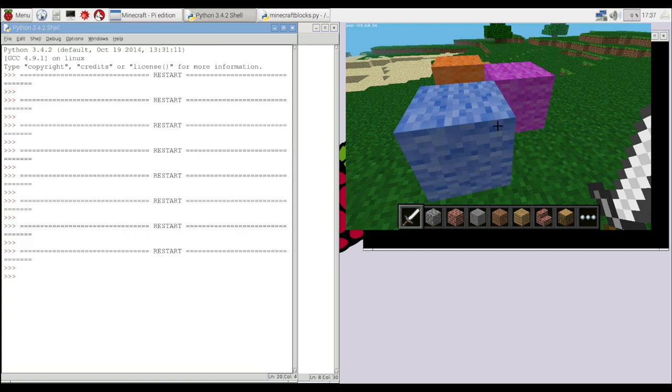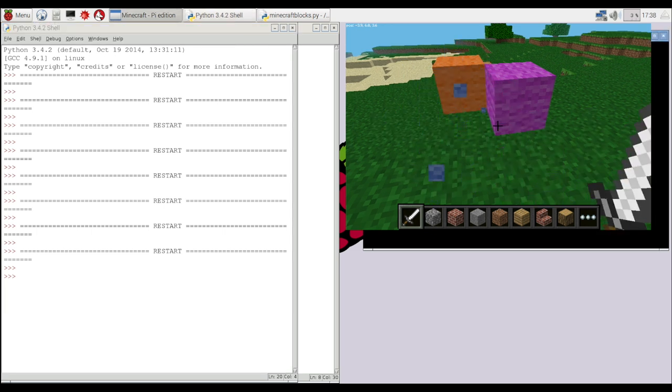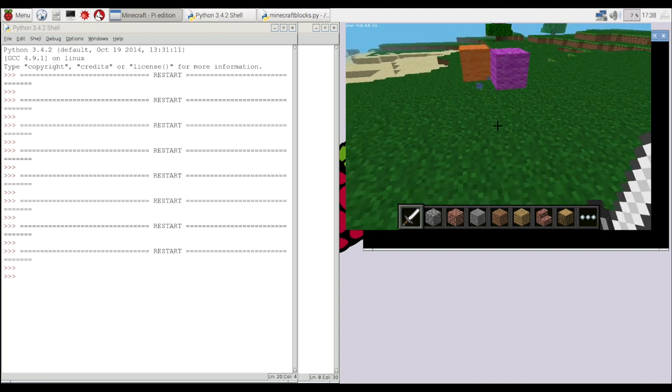So that is how to set a single block of a different type in Minecraft Pi. In the next episode, I'll show you how to make a trail of blocks before we start to look at how to set multiple blocks and possibly build structures.